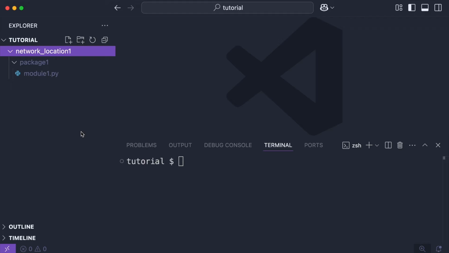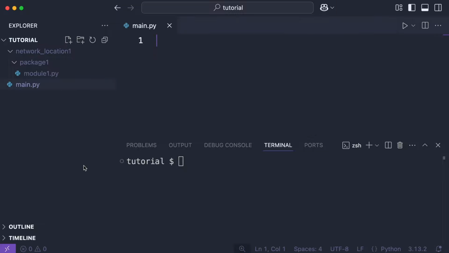Let me show you. Package 1 is somewhere on the network and I want to import it. Let's see how this would work. Here is the project structure in the code editor. I create main.py. So how do I import module1.py? Well, in this test project I can do this.